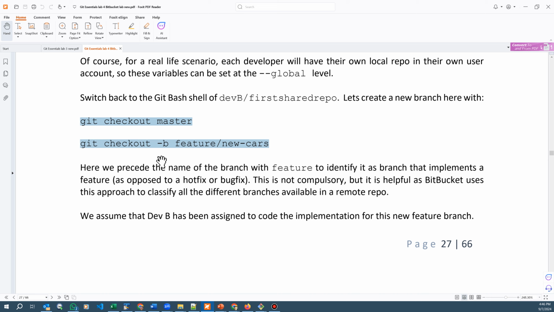So first we go back to master, and then we create a new branch. And here you can see the name of the branch. I call it feature/new cars. Now this name is not necessary, but typically when we commit stuff to a Bitbucket account, we precede the name of the branch with this word feature. So we classify this as a feature branch, which means you're adding new code to it. Okay, so we type git checkout -b feature/new cars.